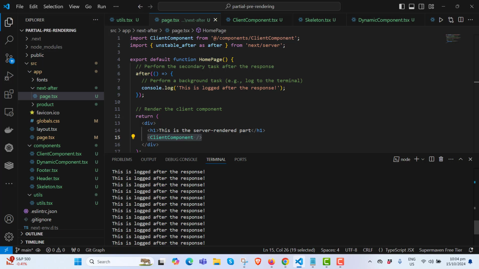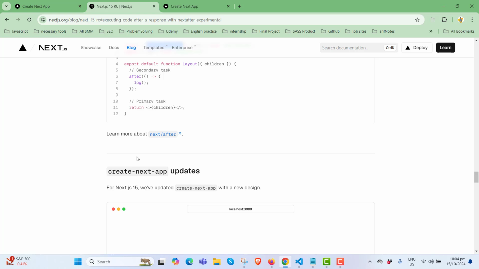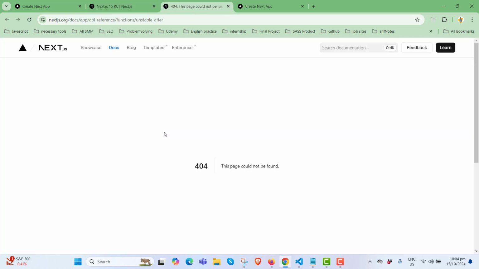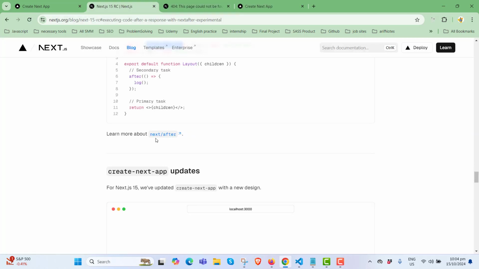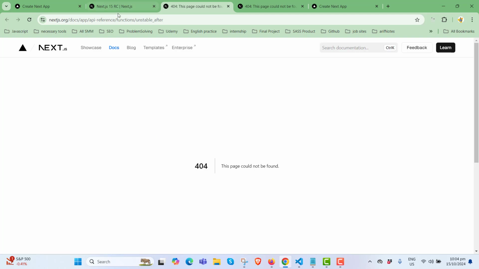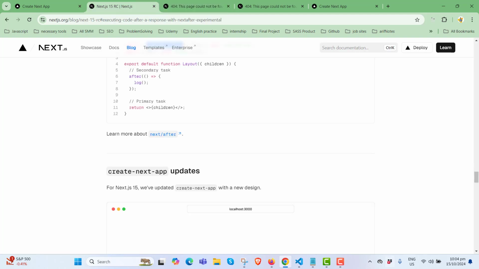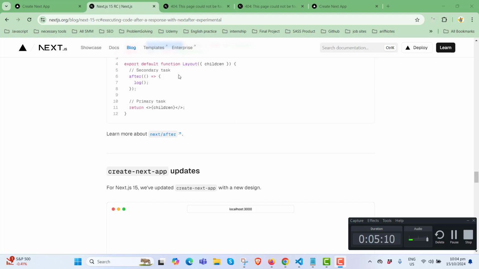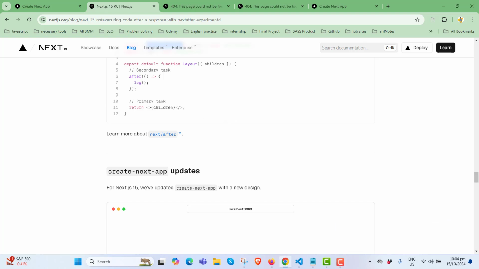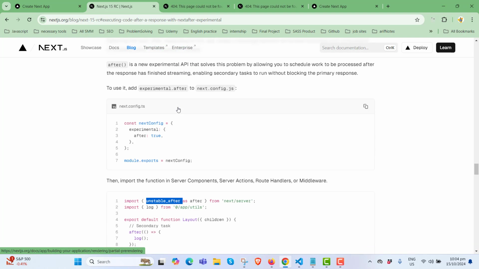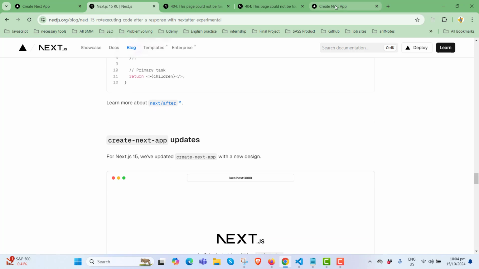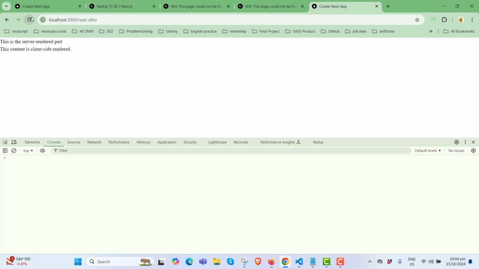This is not immediately necessary. I hope that makes sense and you got my point. It's experimental. It will become stable after Next.js releases it fully, so you can use it then.